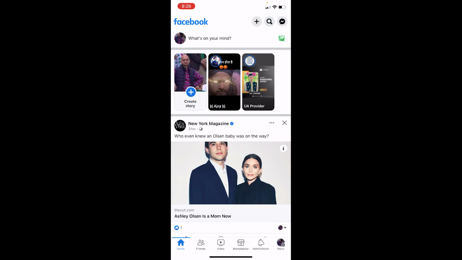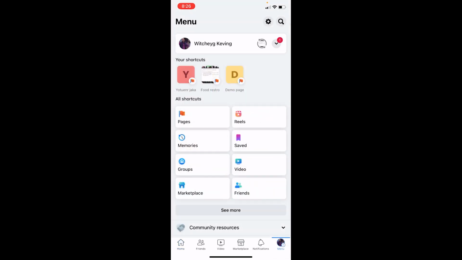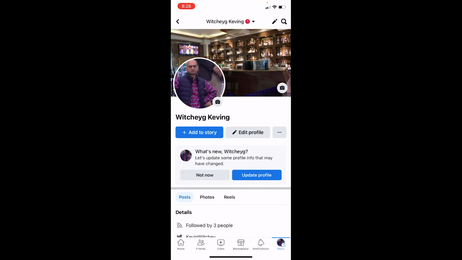First thing first, you want to click on the menu icon at the bottom right of your screen. Now once you're in the menu section of your Facebook, you want to click on your Facebook name at the top. Mine says Witchy Kevin. I'm going to click on that. Now once you're in your Facebook profile, right beside your profile you can see the three dots. You want to click on it.